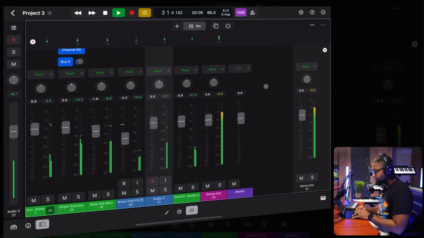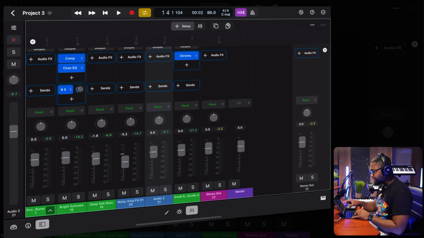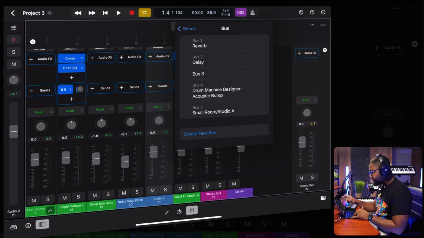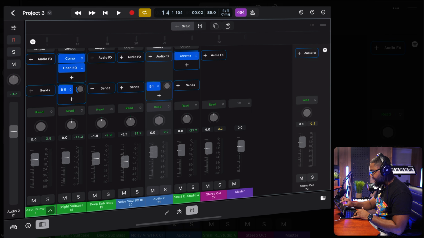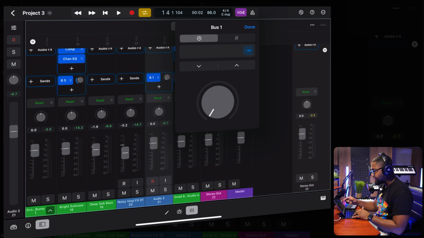Let's add some reverb to our vocal. Hit this plus sign, and here's where we can add plugins. So we're going to hit the plus sign on the sends, go to bus, and we can see they already gave us a reverb. So let's hit that. And then there's a little knob that you can just turn up and down, or you could just tap it and get a bigger knob.